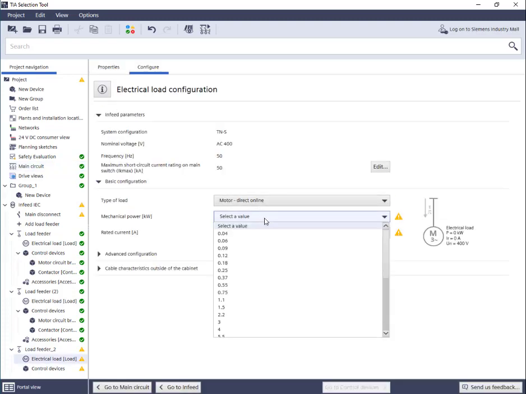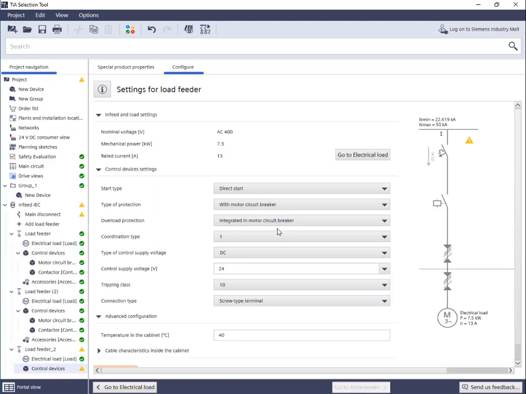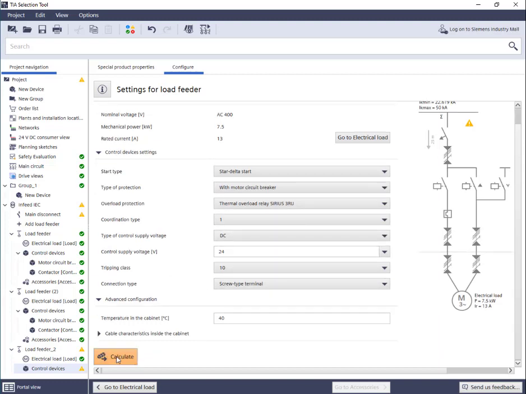Motor direct online. Let's go for 7.5 kilowatt. We do go all the way up to 250. Let's go for 7.5. Same cable characteristics. Now we're going to drop this down and go for star delta. Symbols will change. We've now got a thermal overload. Again, DC 24. Let's just leave it at screw. Calculate.